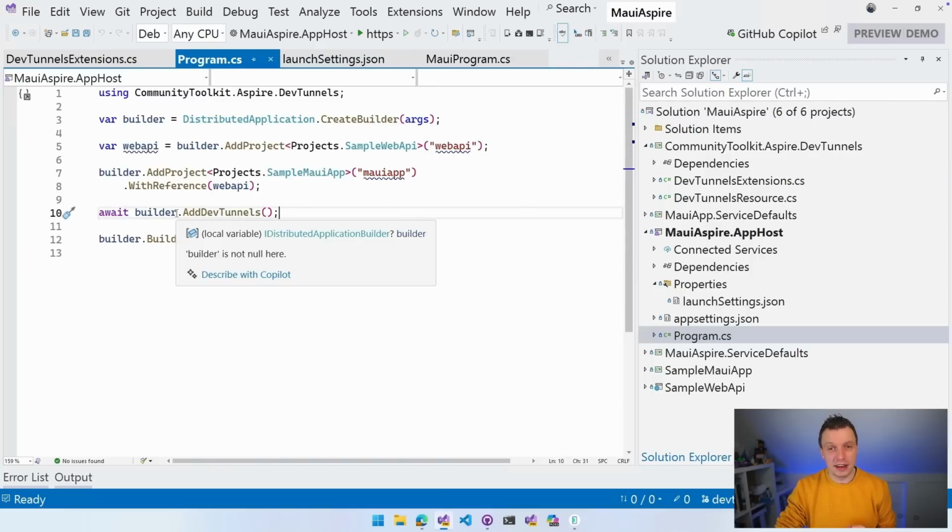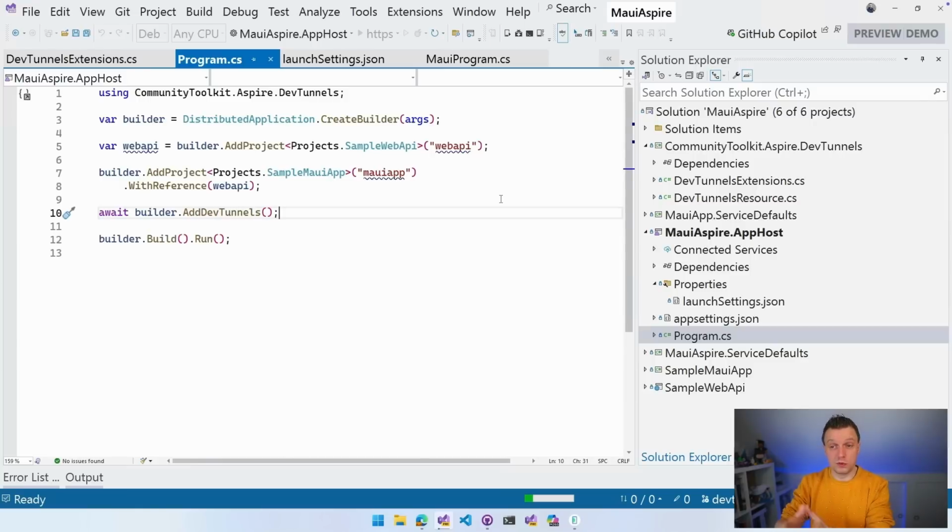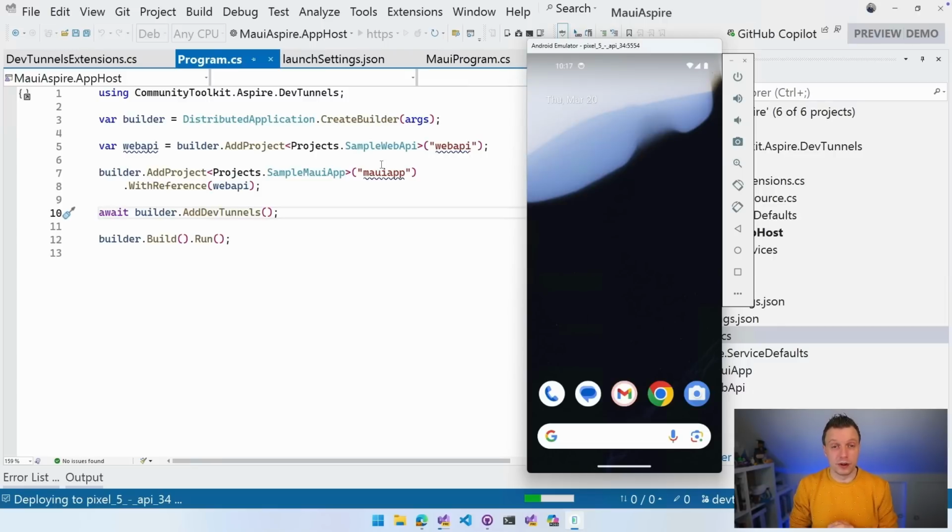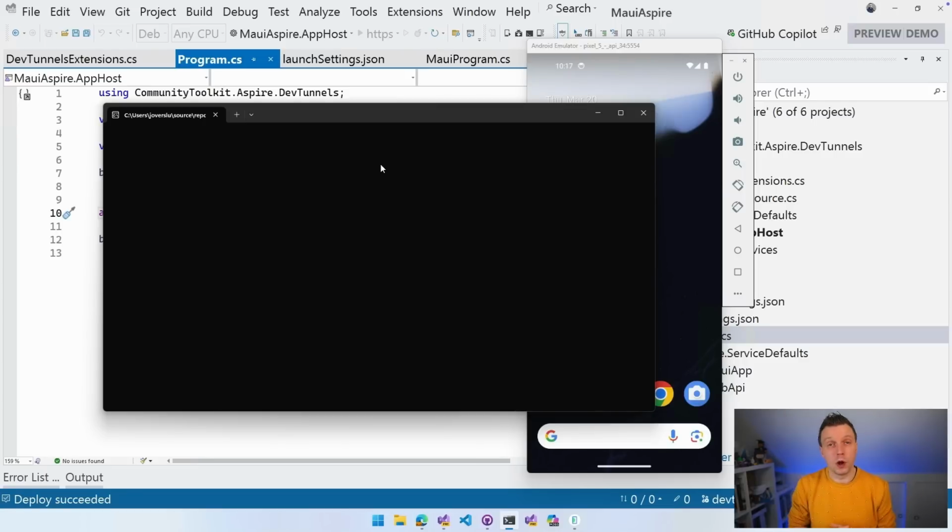So we've got that, and now I don't need to spin up the dev tunnel manually. I can just say, hey, start running this thing. It will go through the same process. It will do that app host thing, that's our startup project, right? Nothing else. It's going to bring up my Android emulator again, and it's going to bring up my web API again.